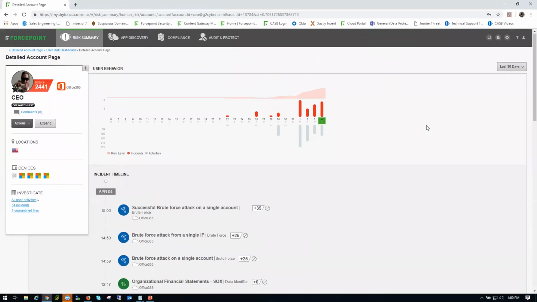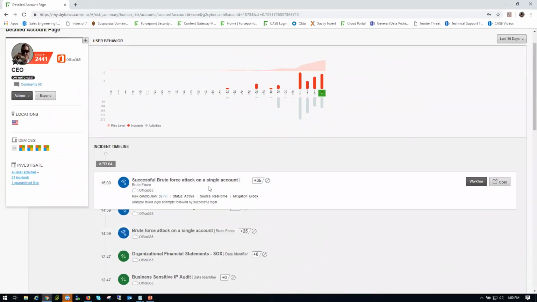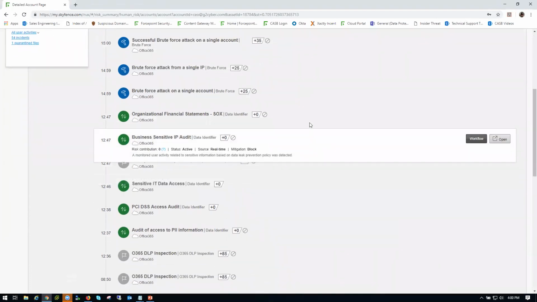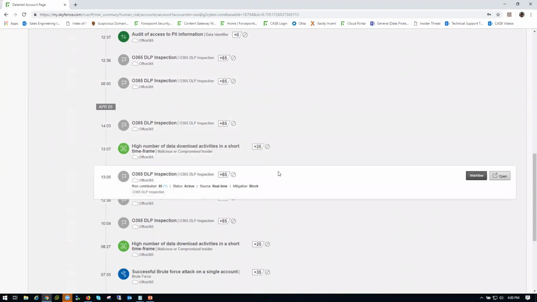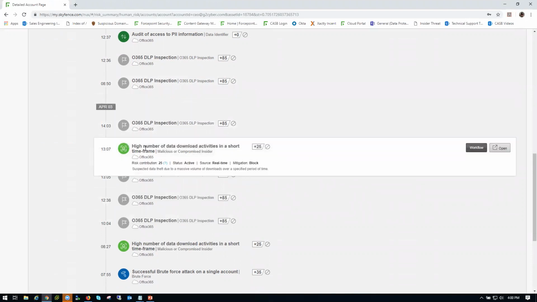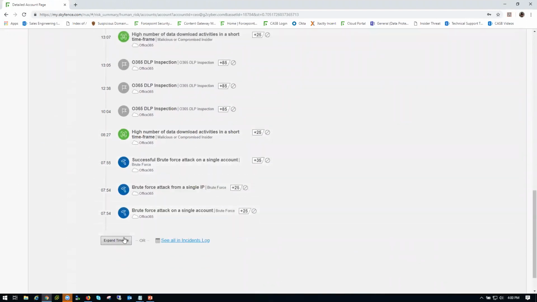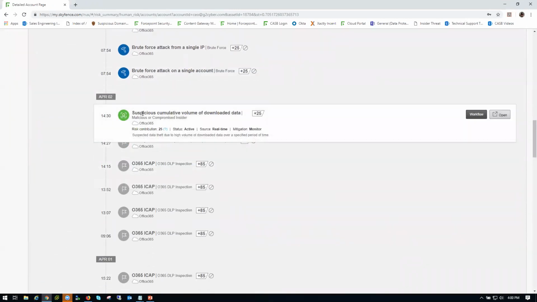So looking at the incident timeline of the CEO, looks like there's a lot of nefarious behavior. Looks like we have a brute force attack. He's accessing a lot of organizational information that perhaps is sensitive. And it looks like he might be attempting to exfiltrate a significant amount of data. We have a lot of DLP events. We have a policy that was triggered looking for a high number of data download activities. We have multiple brute force attack attempts. Some additional DLP events, such as suspicious cumulative volume of downloaded data.